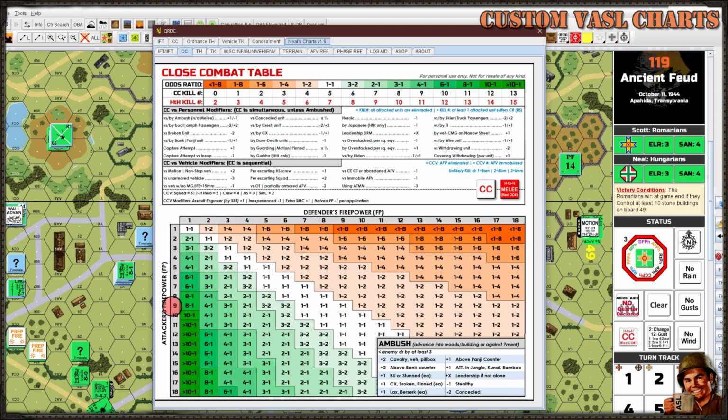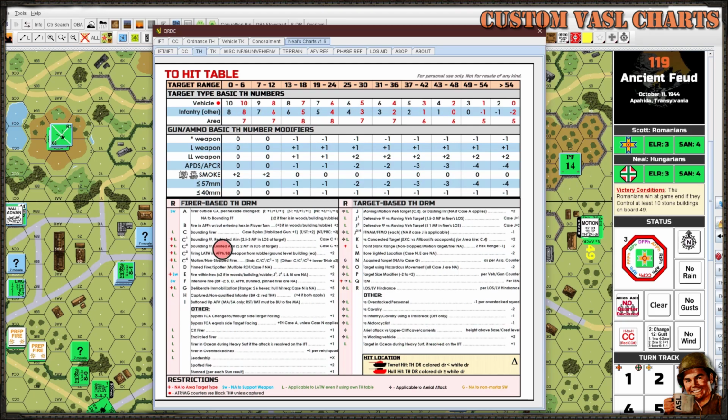here's a chart. Just use attacker's firepower, defender's. Attacker meaning you looking up when you're doing your attack, and the other player would do the same thing, and it'll tell you the odds ratios that you can use up here on the close combat table. The to-hit table with all the modifiers.